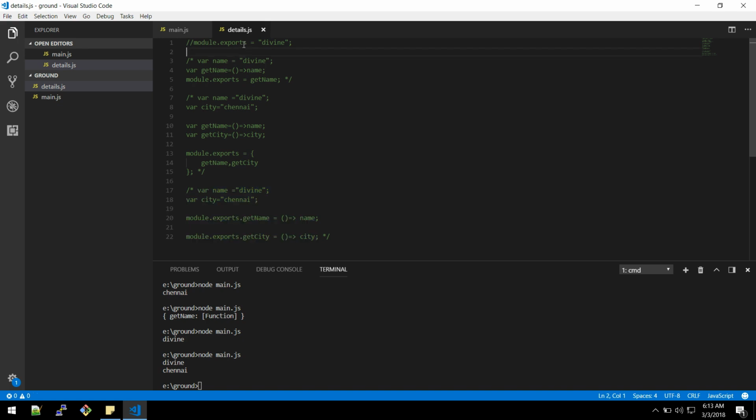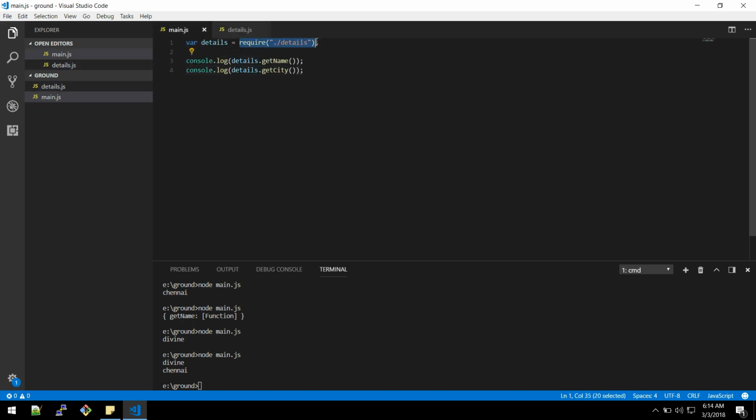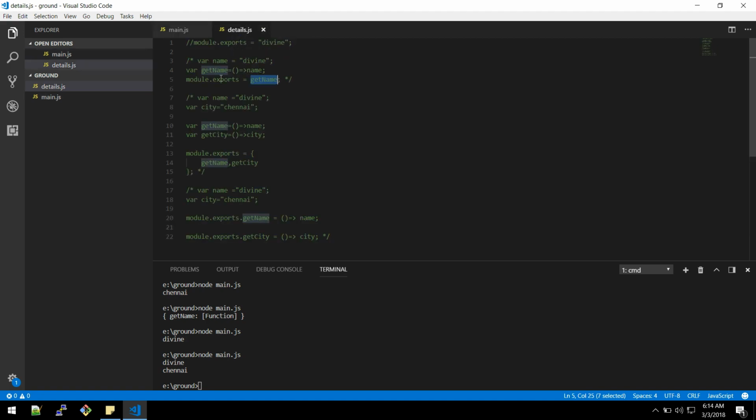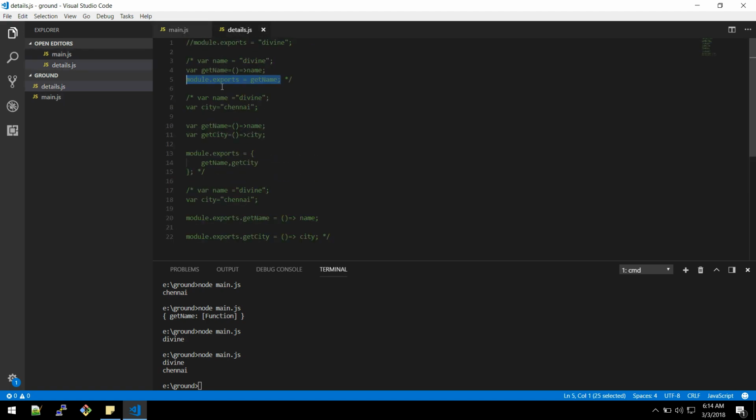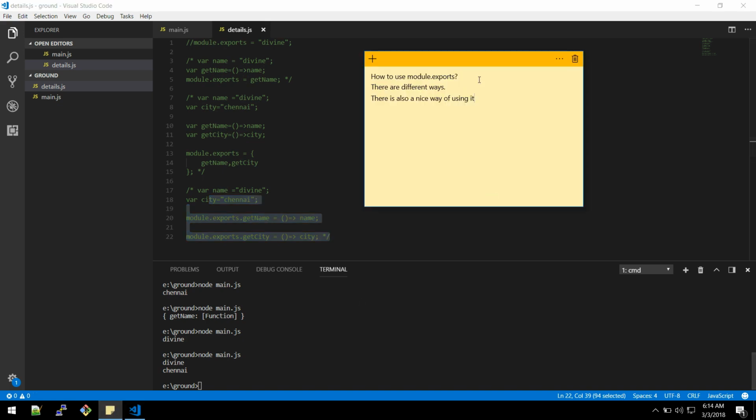Right now we have seen four ways. Directly exporting a string. So exports is nothing but a JavaScript object, and we can assign anything to this JavaScript object. Here we are assigning a string. Here we are assigning a function. Whenever we require any file, this will return whatever is assigned in module.exports in that particular file. So whatever we assign in module.exports in details.js will be returned when we require it. Okay, I hope this is clear. So we have seen four ways of exporting: 1, 2, 3, 4. These are the different ways.